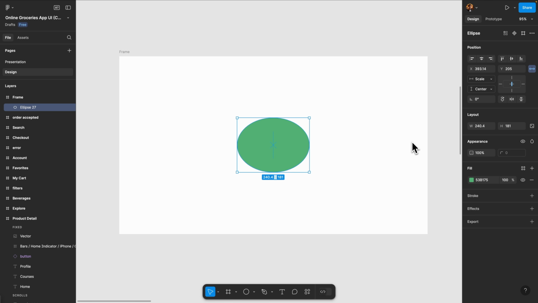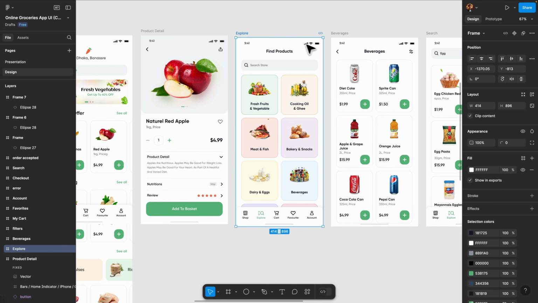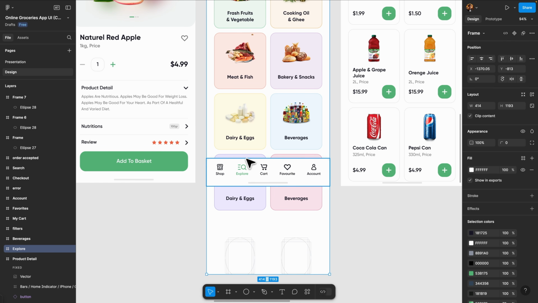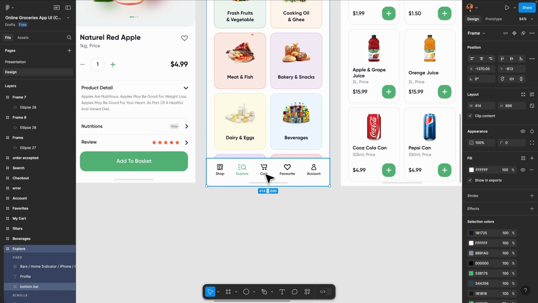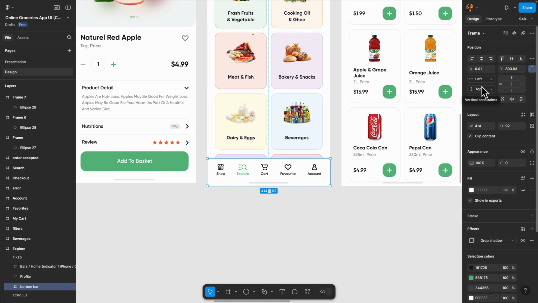Now let me show you how you can actually use these constraints when you're working on a project. So here we have this mobile application, and if I just select this explore frame and I try to resize it, if I try to increase its height, you see that the tab bar here stays where it is and it's not sticking to the bottom edge of this frame. Okay, so what we need to do is select this tab bar, and as you can see, the constraints are set to left and top.